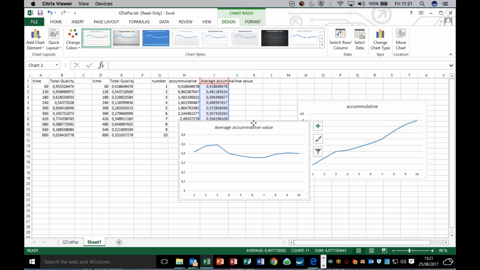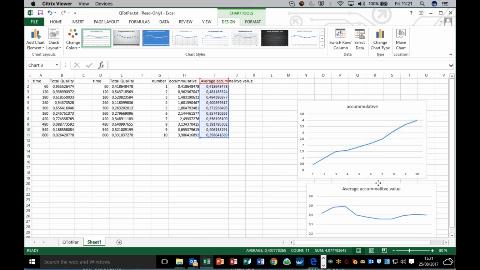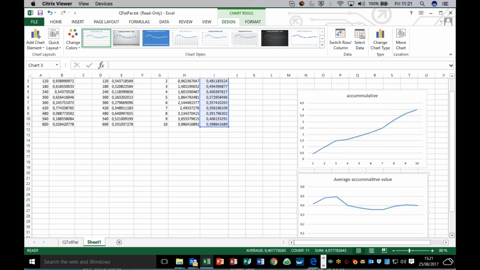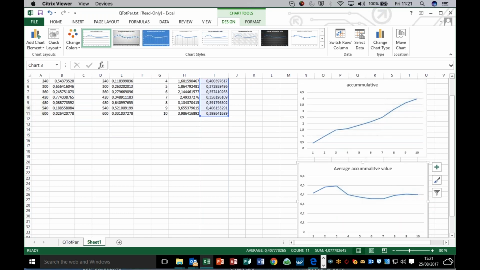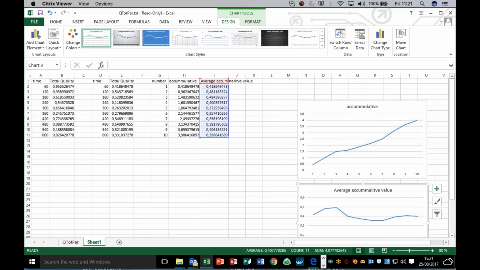As we can see, the graph of the average cumulative value does not look stabilized, which means it's not aligned. I can't say that there is a pattern in this particular figure. So probably I need more data. Let's see what happens if I add more data.